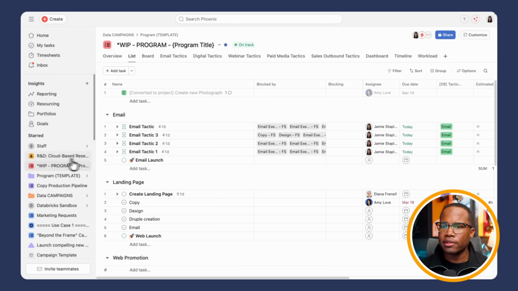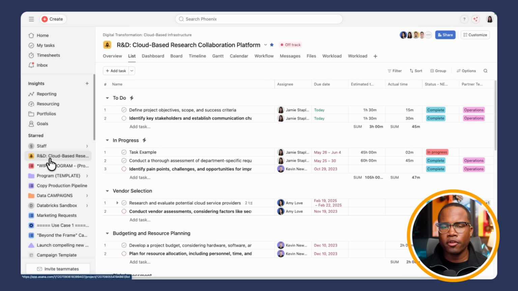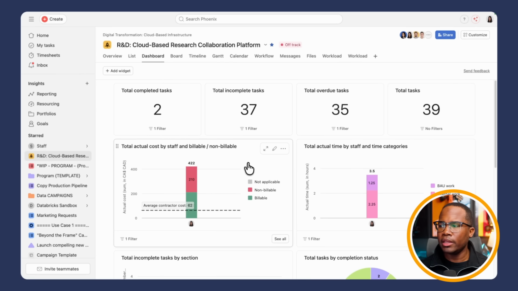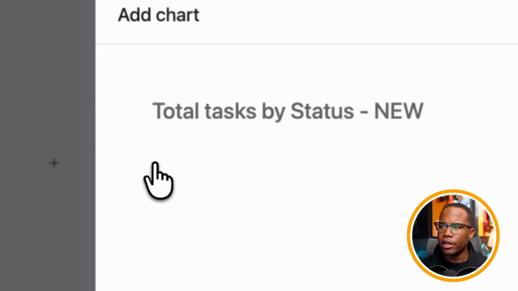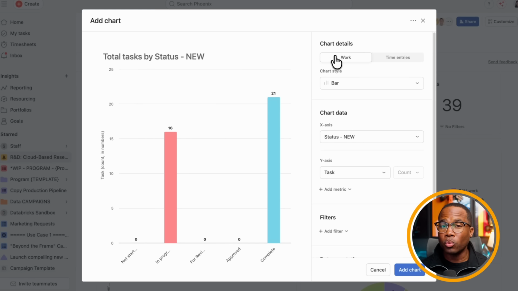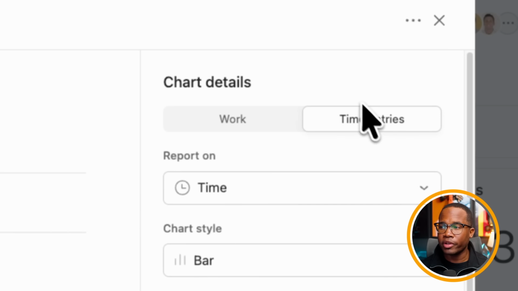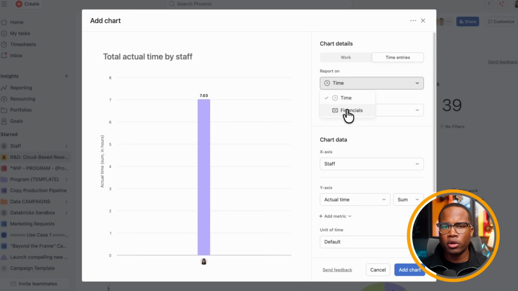So I'm going to switch back to my R&D project here because I've already got the dashboard built. When we go into dashboard now, we can create different charts. And so here I have some examples. If you wanted to add your own, you can go into the widget, add a chart, and rather than reporting on work, you're going to switch to time entries right over here. And so we can report on time, we can report on financials.